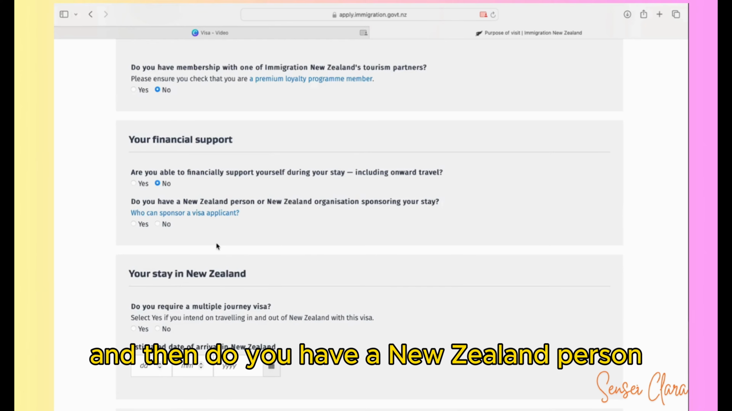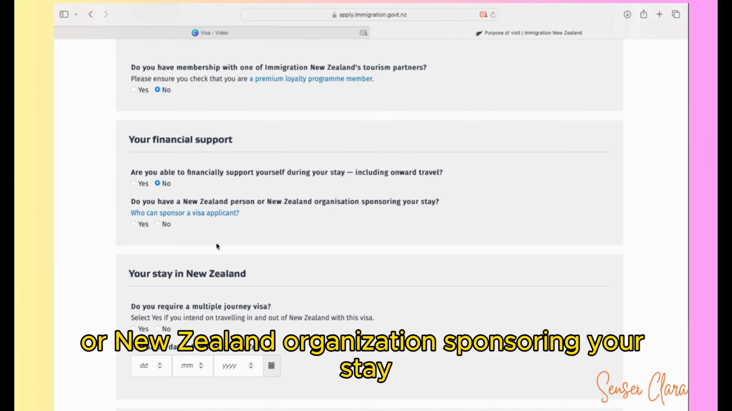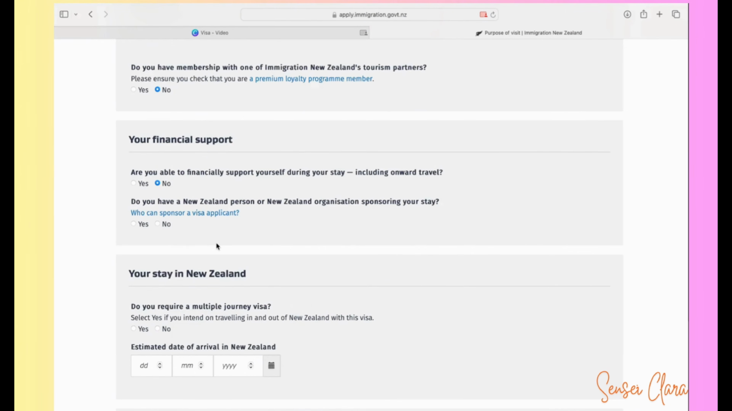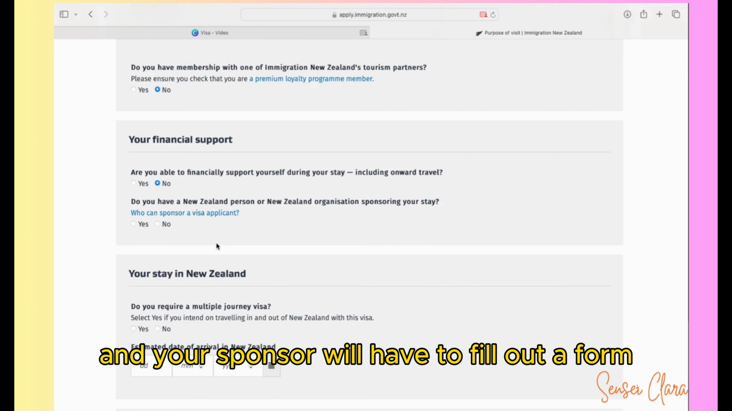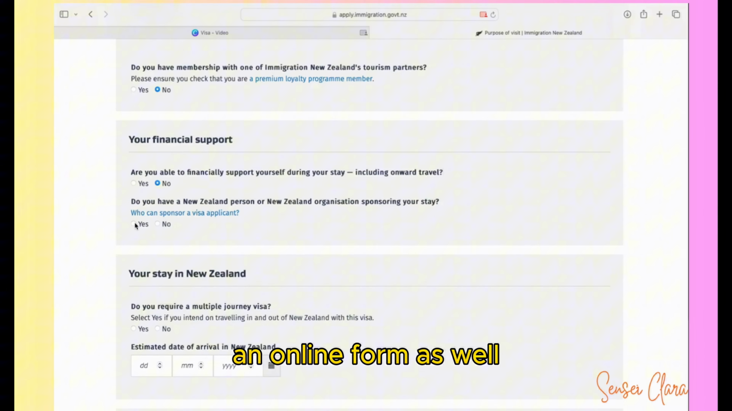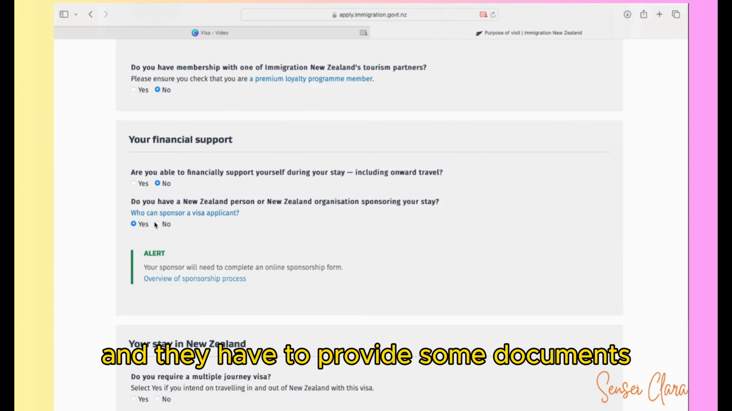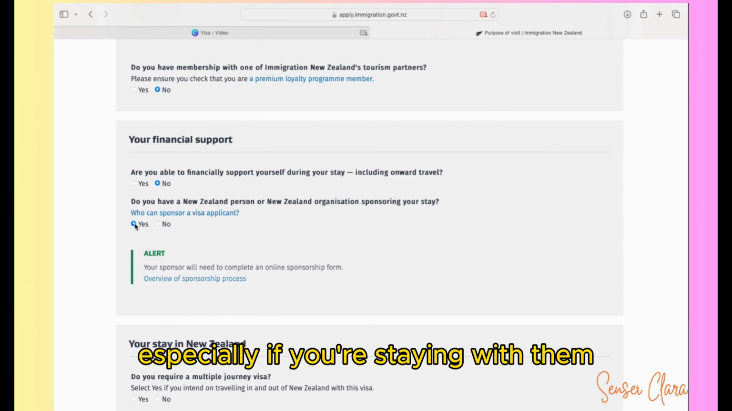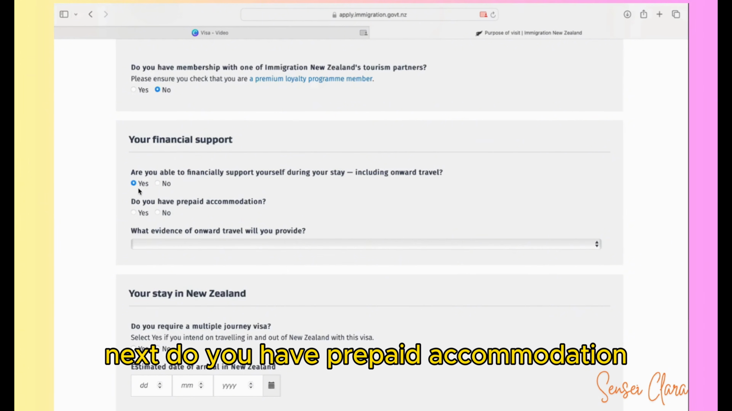And then, do you have a New Zealand person or New Zealand organization sponsoring your stay? Obviously, if you're being sponsored, it will be a yes. And your sponsor will have to fill out an online form as well, and they have to provide some documents, proof of funds and where they are staying, etc., especially if you're staying with them.